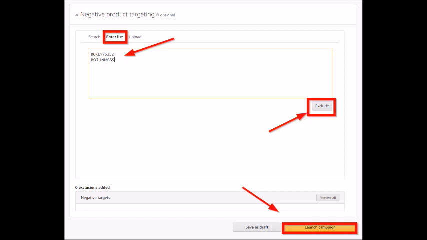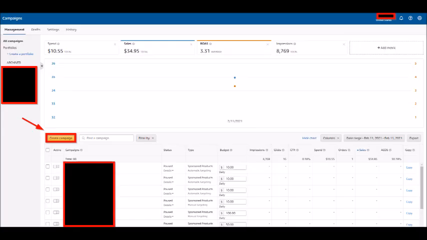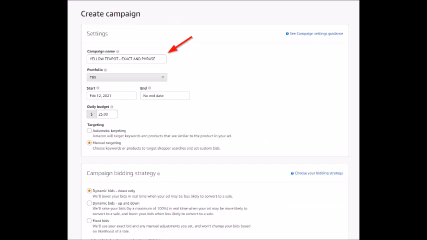So that was pretty simple to do. Next, let's talk about how we're going to set up our manual PPC campaigns. Again, we're going to create the campaign. We're going to continue. We're going to put in our campaign name. We're going to pick the portfolio. We're going to enter the daily budget. And this time, we're going to click manual targeting. This allows us to tell Amazon what search terms we would like to show up for. We're going to click dynamic bids down only again.